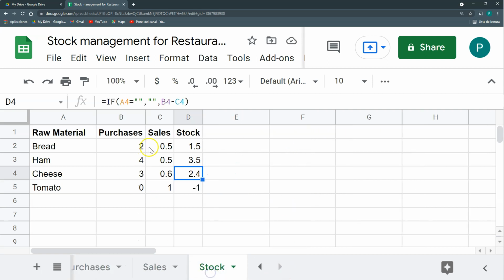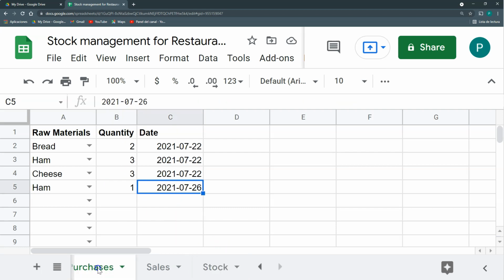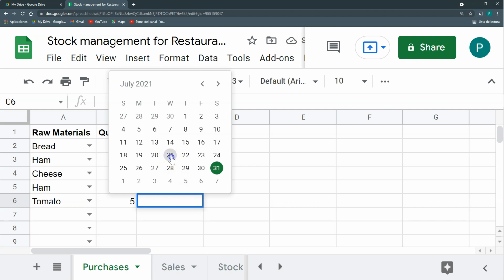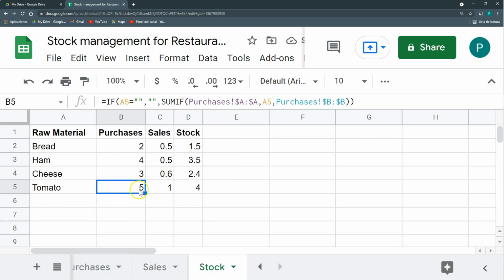And then let's see our stock. Automatically it has updated. The thing is that I haven't purchased tomatoes. So here is where I'm going to buy, let's say, 5 tomatoes, any date, and given that I have sold 3 sandwiches and each sandwich has 2 slices, and I've already told the system that 1 tomato has 6 slices, that means that I have spent 1 tomato and I have 4 left. That's it. I think it looks good.